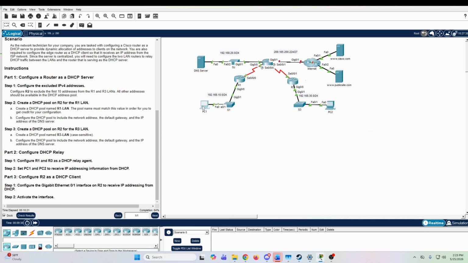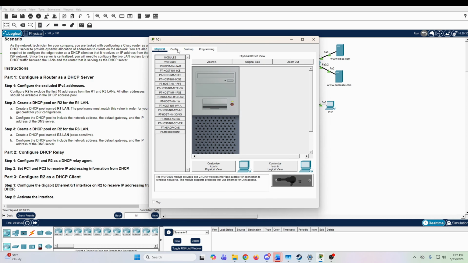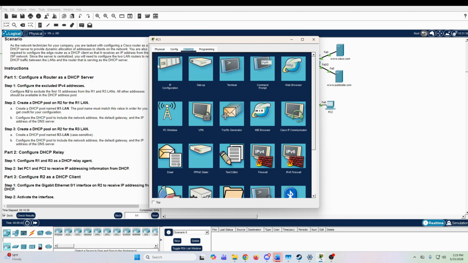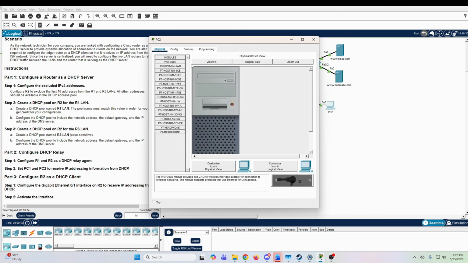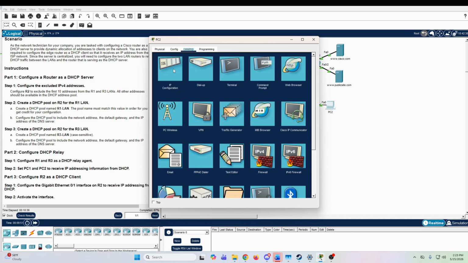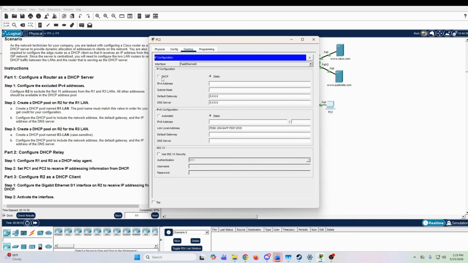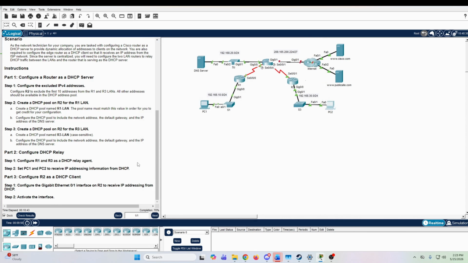So I need to set PC1. I'm going to PC1, IP configuration, go from static to DHCP. It's going to go from requesting to success. PC2, desktop, IP configuration, static to DHCP, request to success. Okay.